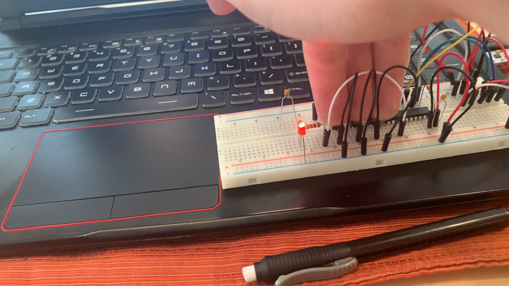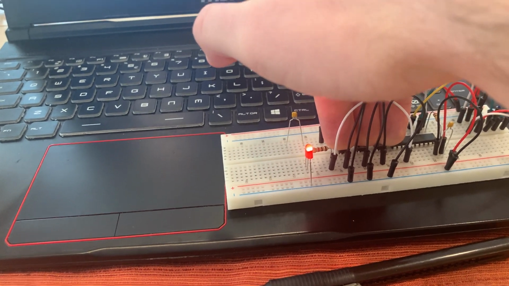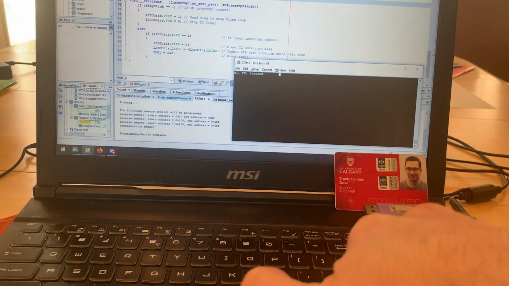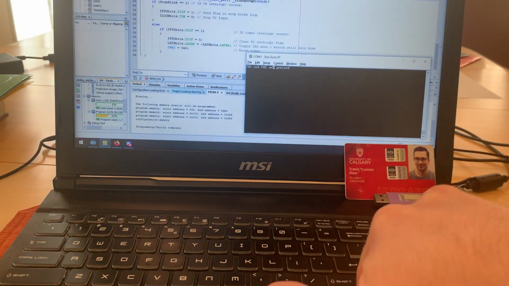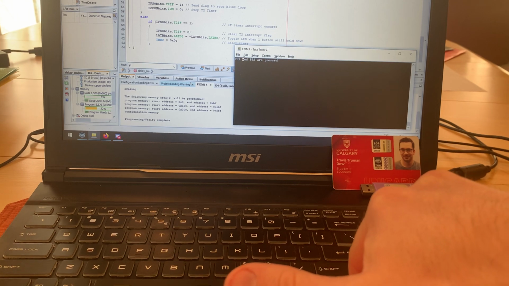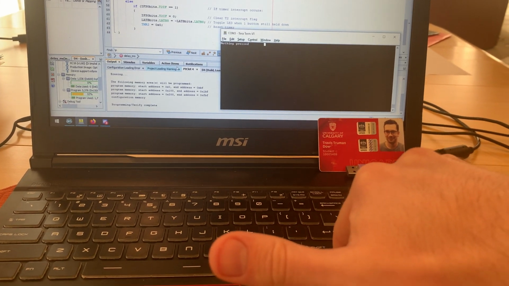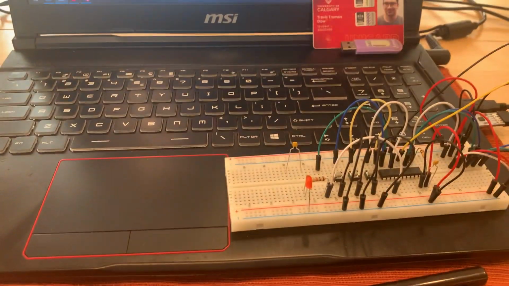And then if I hold all 3 down, we get a message that says all push buttons are pressed. And if I release 1, there's 2. If I release the second one, there's 1. If I release the last one, there's nothing. All right, thank you very much.